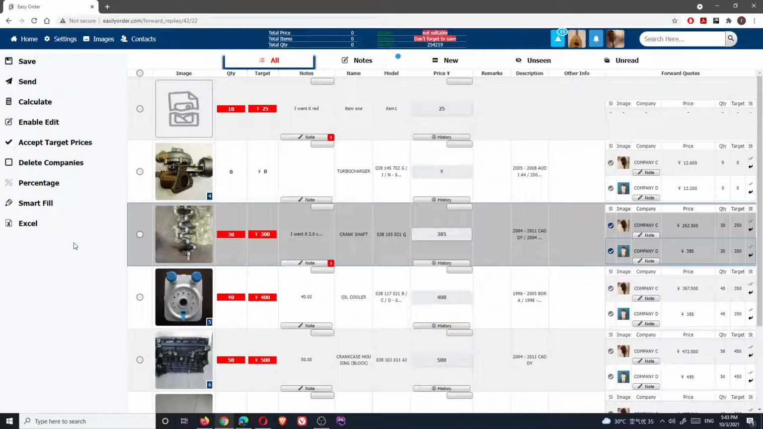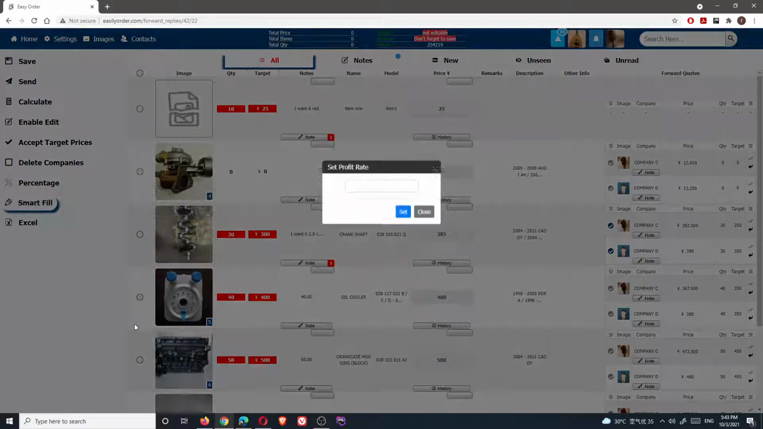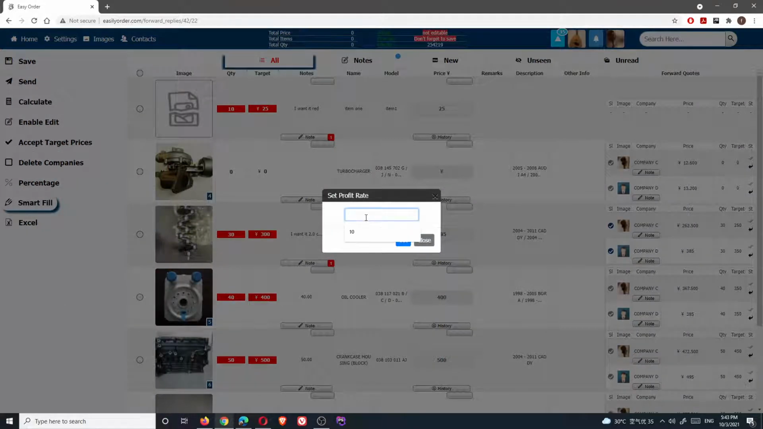That is best. When you make smart fill, first you enter your profit ratio, 10%. What's going to happen here is this 10% is going to be added to these prices on the right hand side, this company's quotation. After adding, it is going to take the cheapest company in each item and compare it with your customer's target price.